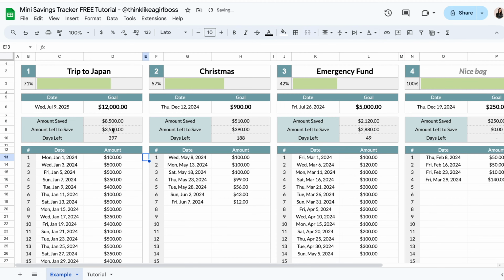As you can see, there's 3 rows. The first one is tracking the amount that we have saved so far. The second one is tracking the amount we have left to save. And then the third one is tracking our days left. And again, that's just 2 columns. The first one has the labels and then the second one has our automated formulas.